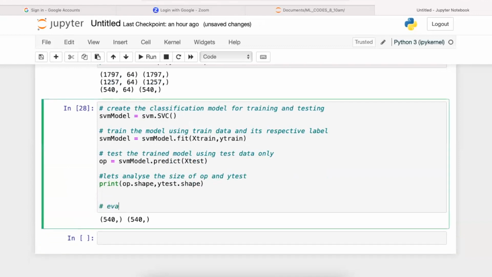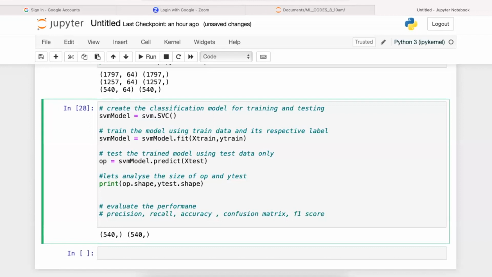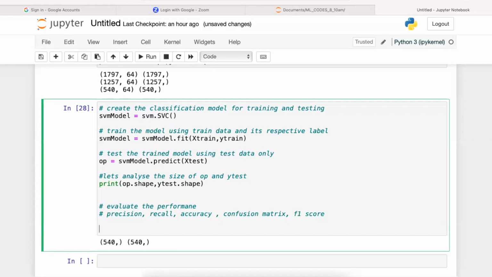Now, evaluate the performance. When I say evaluate the performance, what do I have to calculate? I have to calculate the precision, recall, accuracy, confusion matrix, and F1 score. These are the things that come to my mind. To calculate these, what have we loaded before? Metrics. In metrics, we have all the supporting functions. We need to know what to call. If I know that part, you don't have to derive anything. You have a straightforward function. That's more important.